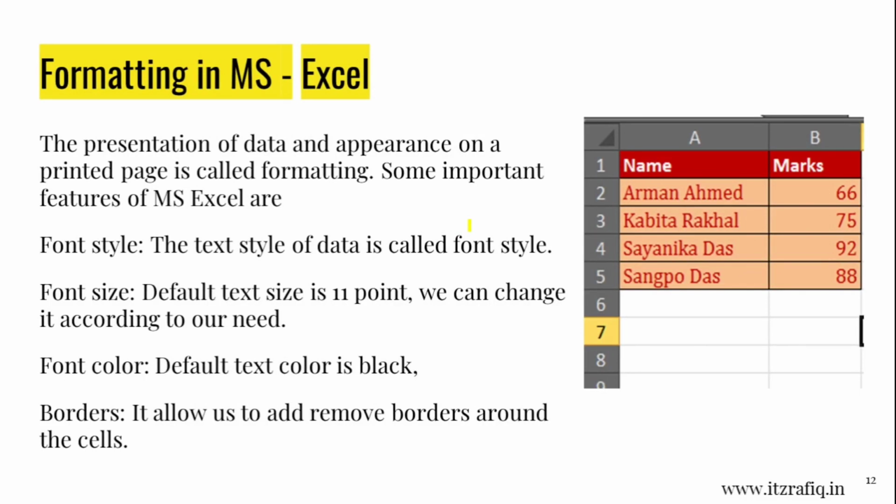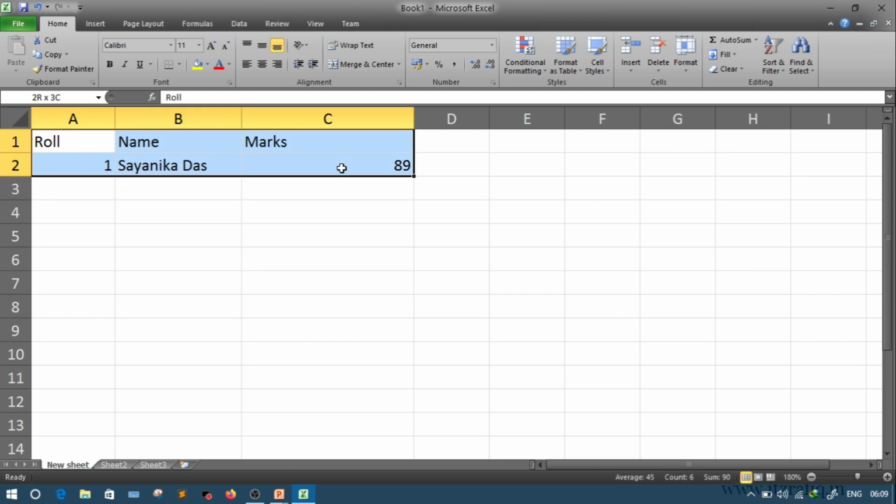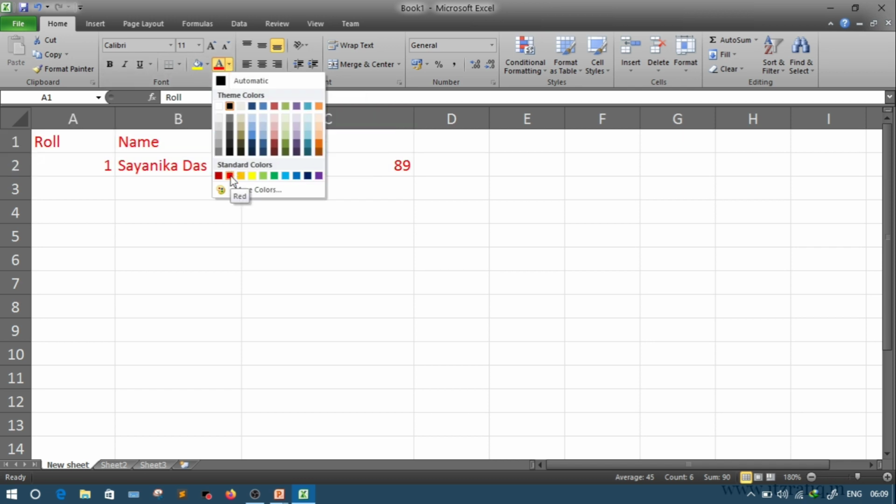Formatting in MS Excel. The presentation of data and appearance on a printed page is called formatting. Some important features of MS Excel are font style, font size, font color, and borders. For text color, select the information where you want to put color. Click on A, select your color.